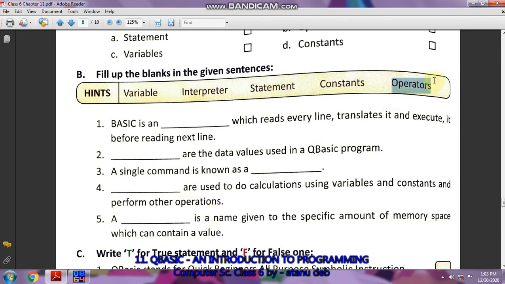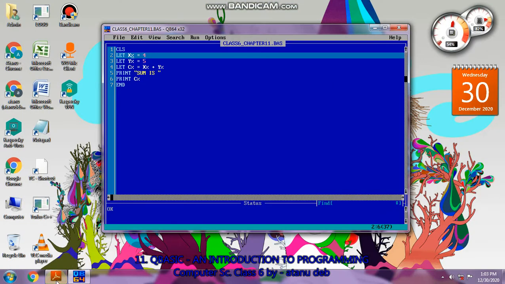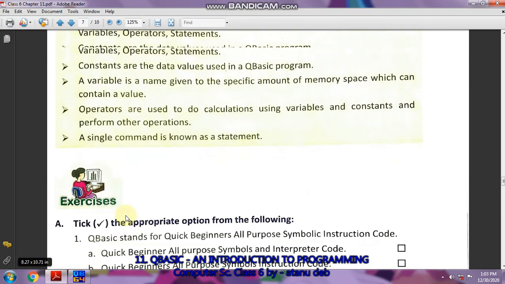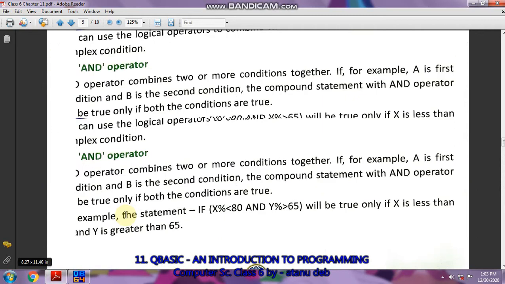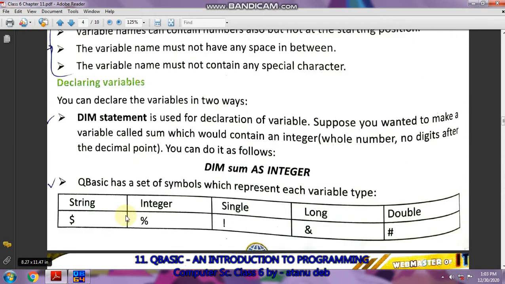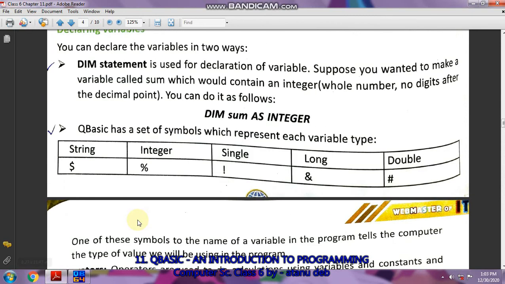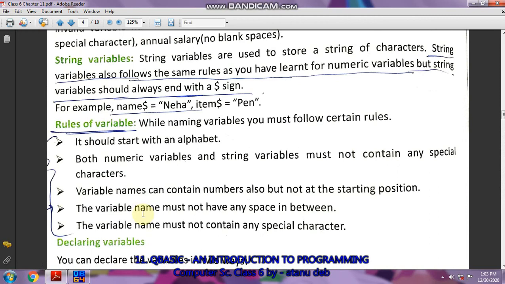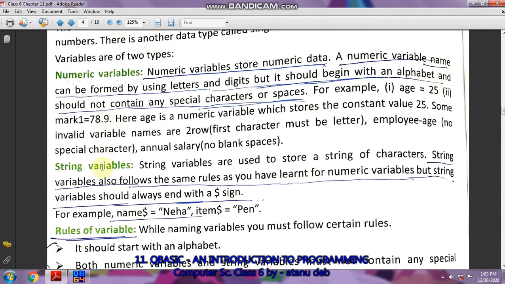Number four, operators are used to do calculations using variables and constants and perform other operations. And number five, a variable is a name given to the specific amount of memory space which can be contained in a variable. Now let us go to the section numeric variables and string variables.